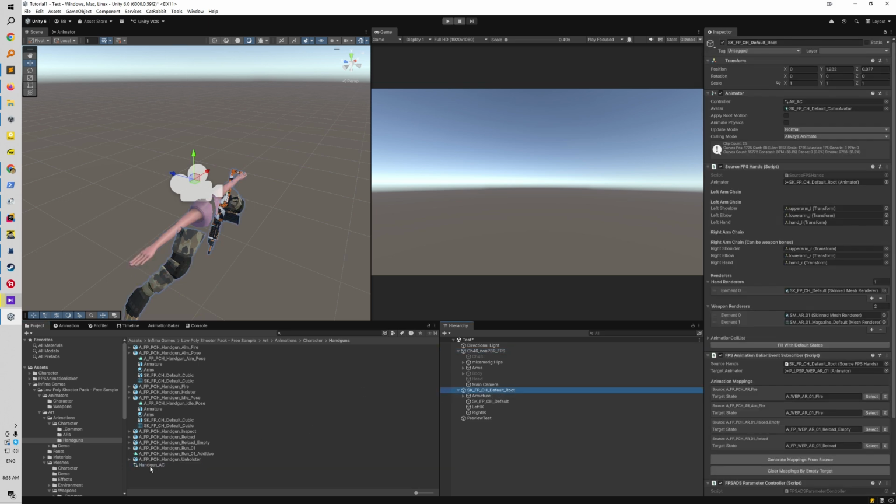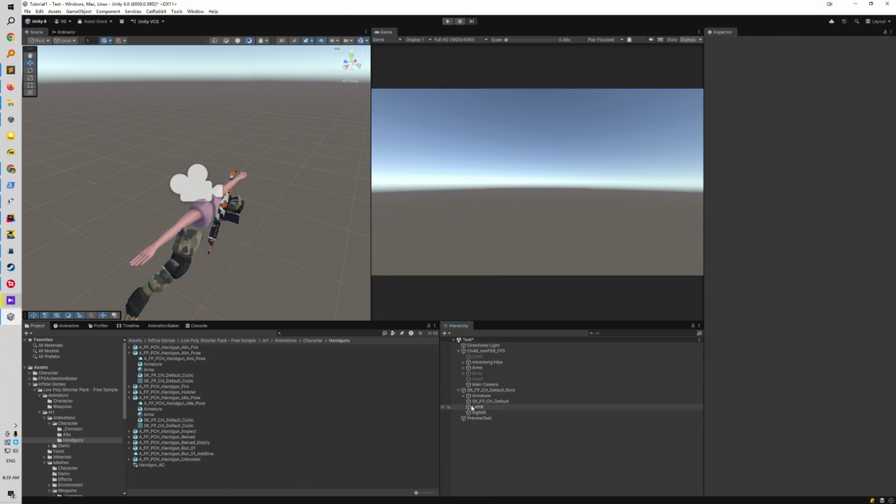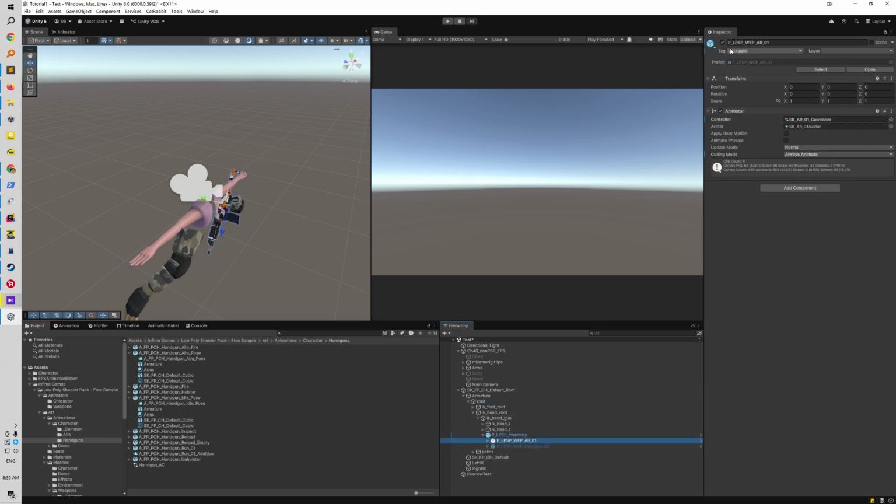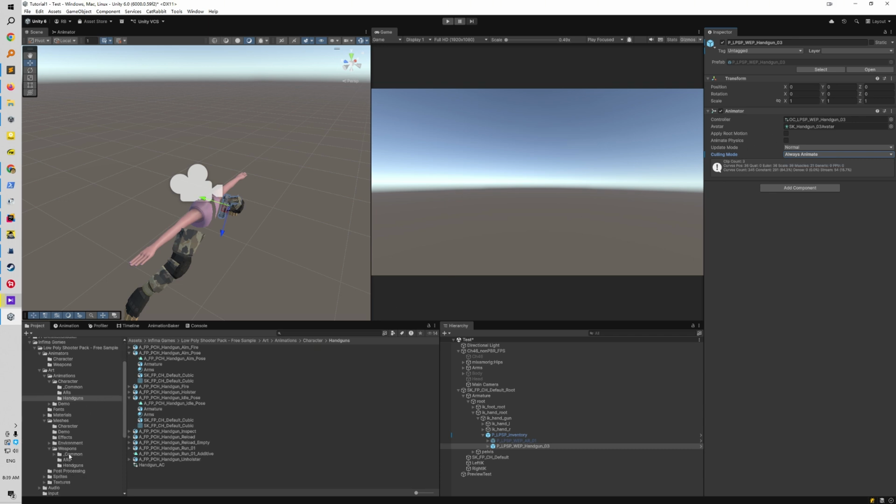Drag the animator controller to the source hands animator. Click Fill with default states to update the states info on source hands. Go into the inventory object, disable the AR weapon, and enable handgun weapon. Don't forget to set the weapon's culling mode as always animate.